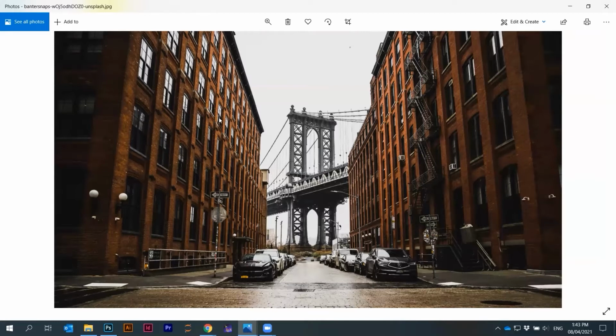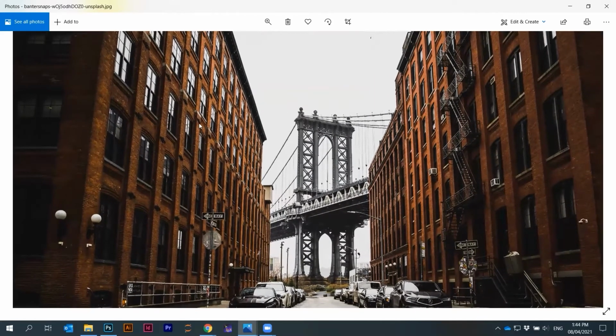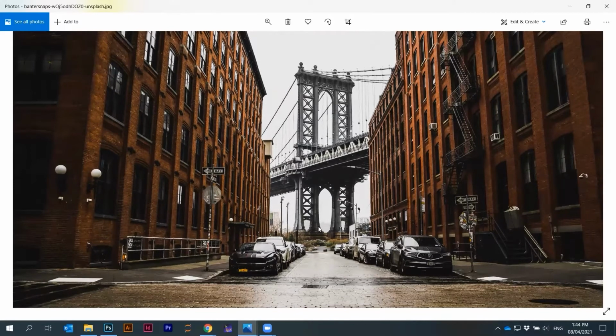Of course, these photographs that I chose make it very easy to find the vanishing point because they have very strong lines that you can see. So you could just draw this line here of the street, follow these windows here, and you would basically find the horizon somewhere there.